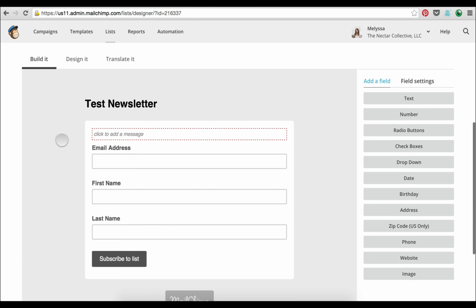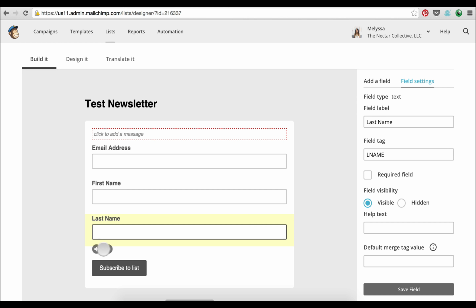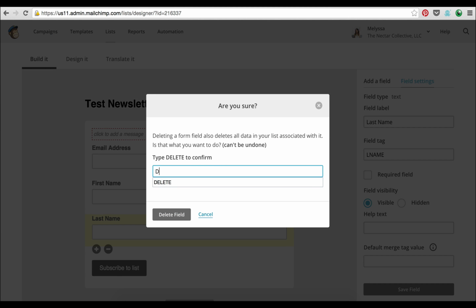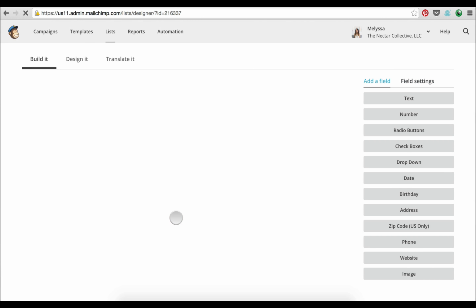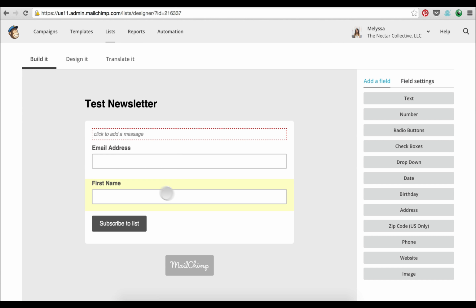Mailchimp is awesome because it's so easy to customize. Like I don't really collect last names, so I'm just going to delete that. And Mailchimp is nice, they have this delete field to make sure you actually want to delete it. So now we just have email and first name. I would recommend doing that for your own as well. There are few cases I can think of where you would actually need somebody's last name.